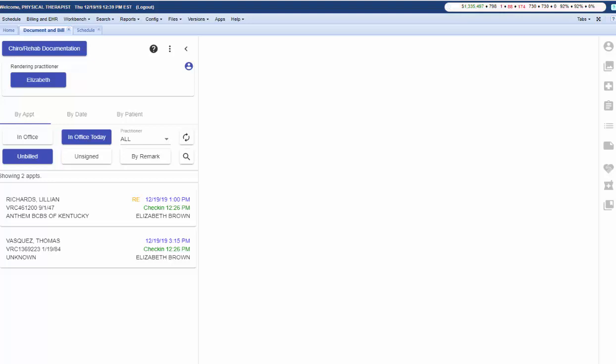Because if you want to be paid quickly, the easiest way to do it is to simply not send out dirty claims. And the easiest way to do that is to catch them before they go out. So that's a summary. That's the process the therapist would go through to log into the program, to view their daily schedule, and to document and bill a visit. It's a simple process for the therapist.